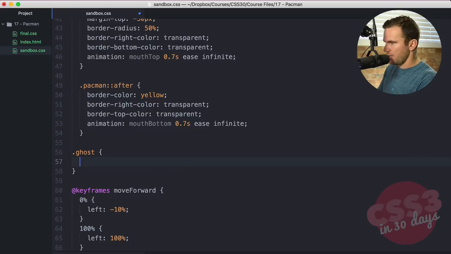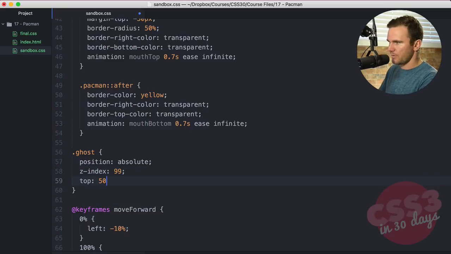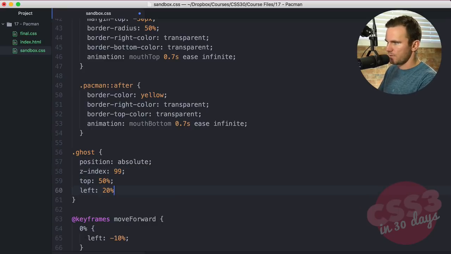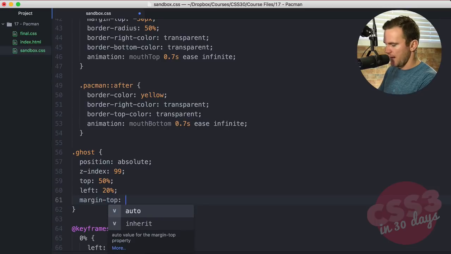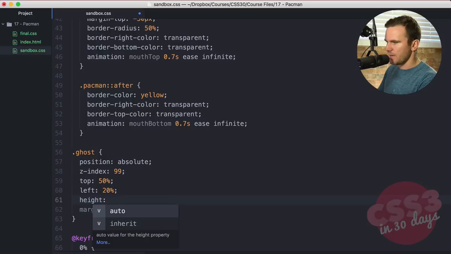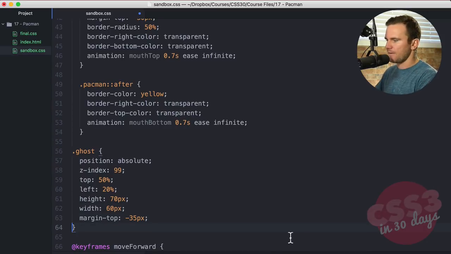Ghost. Position absolute. Z-index 99, so he's on top of the screen as well. Top 50%, left 20%. I'm doing that because I want him in front of Pacman. Show you in a bit here. Margin top, we're going to bring him up negative 35 pixels because I want the height to be 70 pixels in height and the width to be 60 pixels in width. So margin top is half of 70 so that it's perfectly aligned vertically in the center.